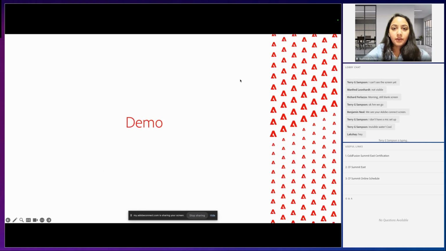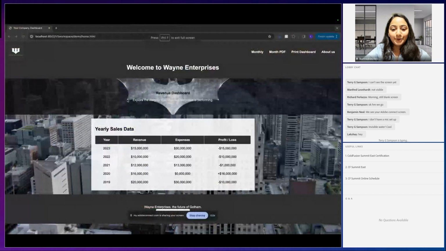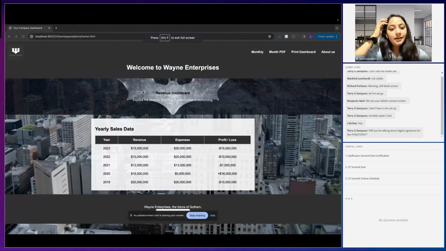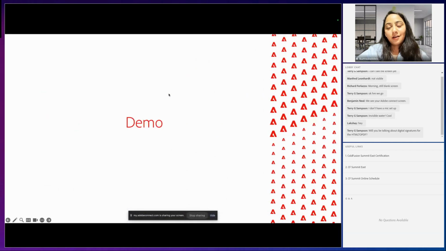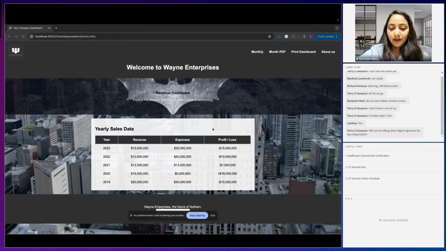So let's talk about the demo we have. Before that, we all are Batman fans, right? We all know Batman, and I have created a demo on that. For example, Batman will come and use this feature, and convert an HTML page to a PDF page. It's hard to believe, but Batman has Wayne Enterprise, a huge company, so I've taken an example of that company.